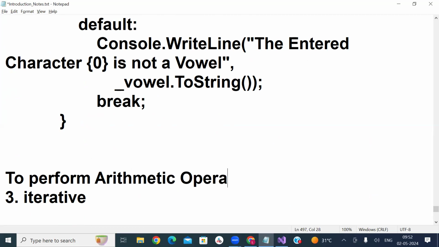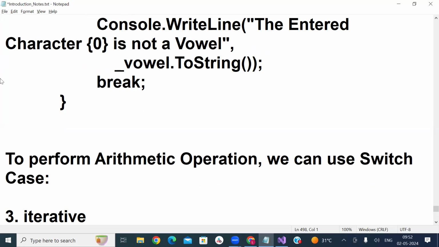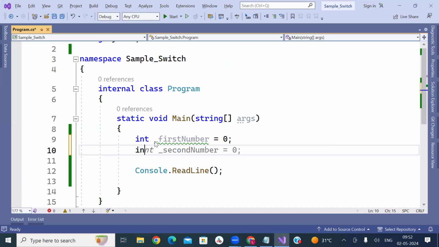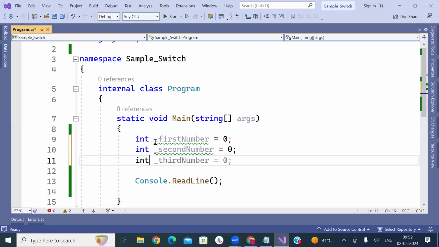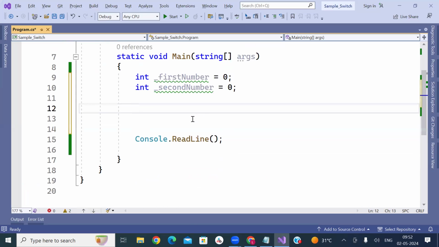Arithmetic operation. We can use switch case. How to do that? Can you tell me? See here, I'm declaring two variables. One is first number equal to 0, int. Second number equal to 0, int. I don't need a result. I'll tell you why. Here, first I need to get the sum of two numbers.